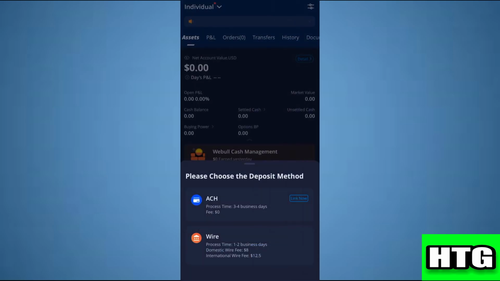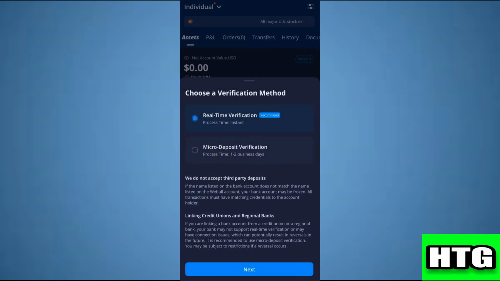It gives us two options here for adding funds. We can either do an ACH automated clearinghouse deposit or if you want to do a wire transfer. So we're going to click on that. And then you have the option to either do a real-time verification with your bank account, which is going to be instant, or you can verify two small deposits that are made to your account. I'm going to do the real-time verification and we're going to click on the blue next button.